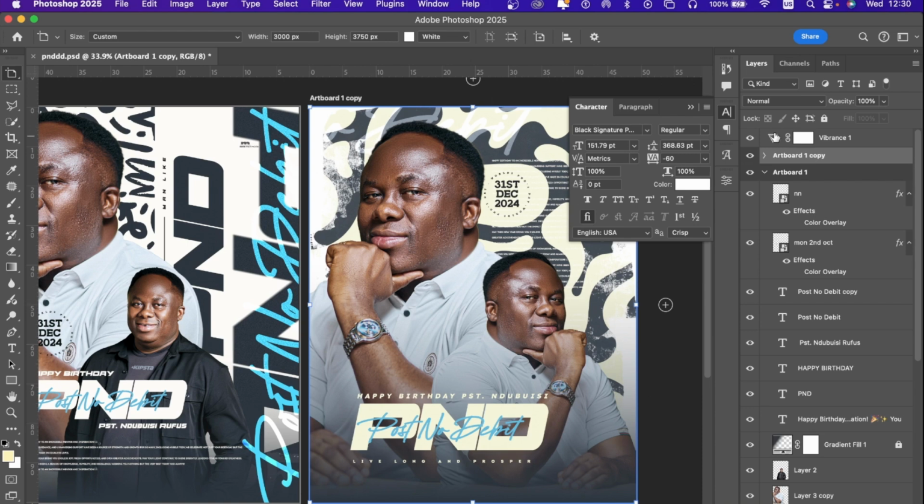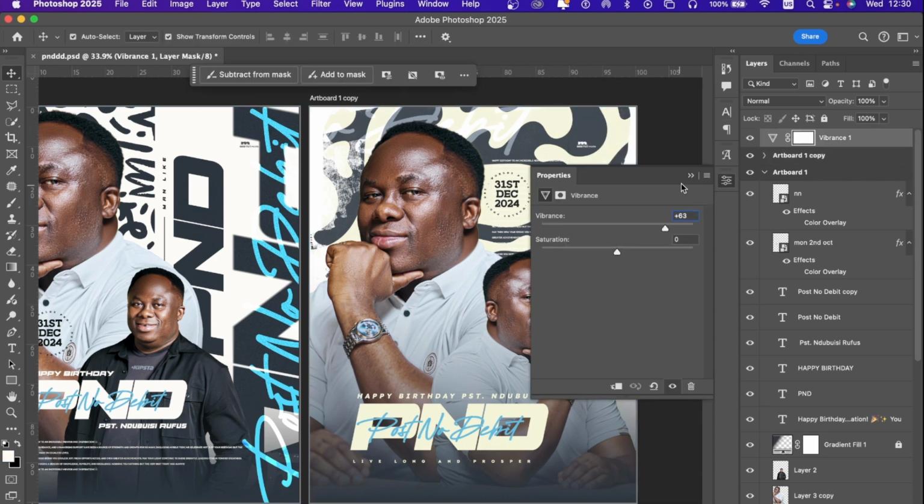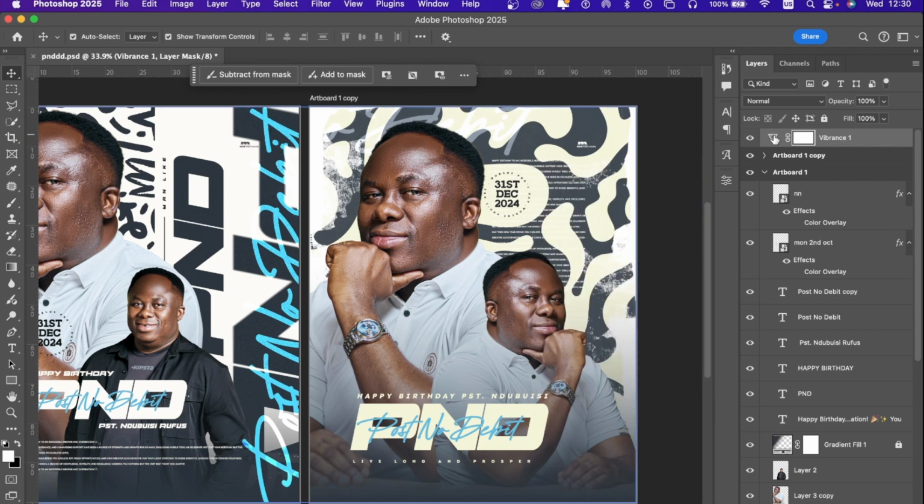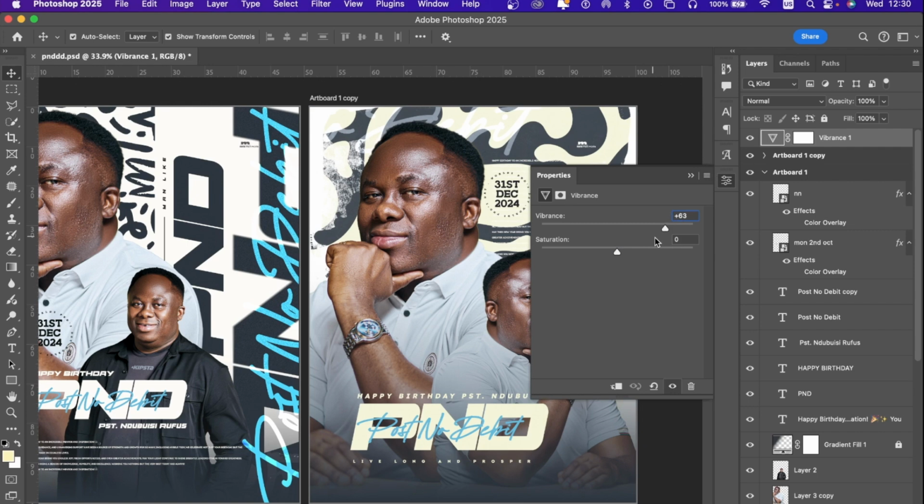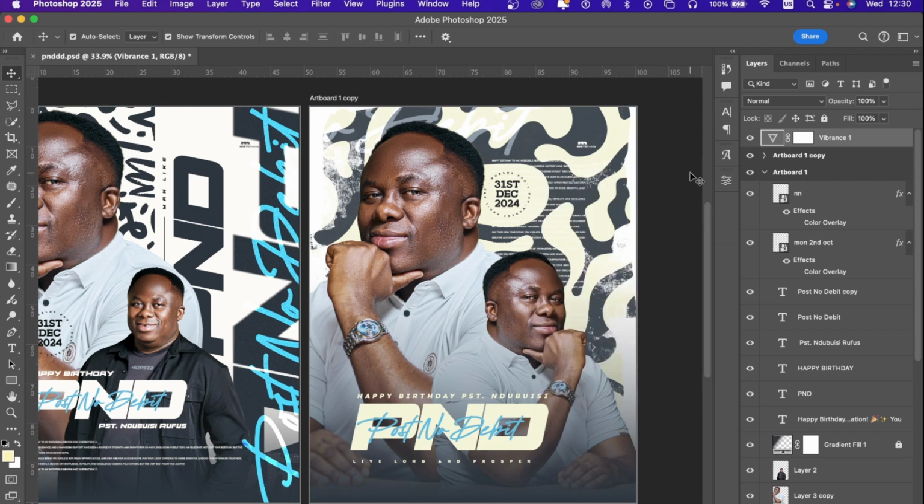So that's that. Then I added a vibrance layer at the top. For those who know me, that's basically how I like adding colors to my design. I'm not touching the saturation, I'm just adding vibrance so that these colors are popping the right way they should. There is no particular number or calibration to it. Whatever feels okay to you is fine, so you'd have to use your discretion on that.